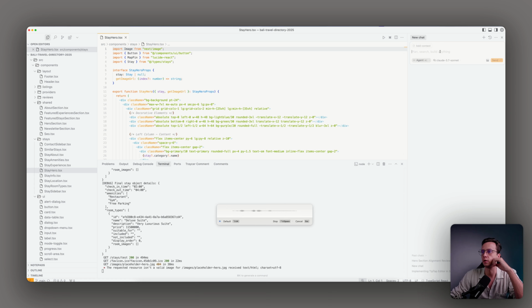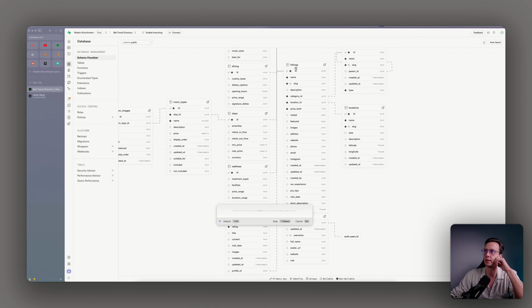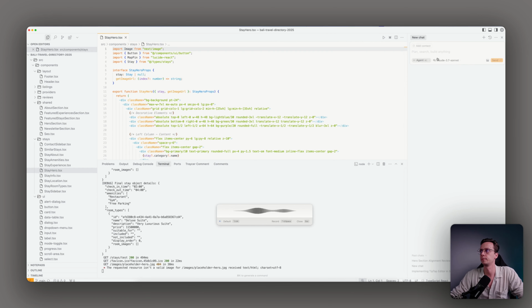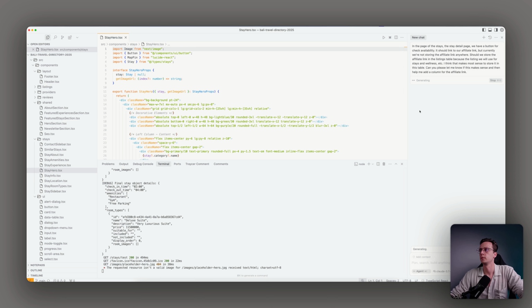In the stay detail page, we have a button for check availability. This should link to our affiliate link, but currently we're not storing the affiliate link anywhere. Should we store the affiliate link in the listings table? Because the listings we will use for stays and wellness, etc. I think that makes most sense, to store it in this table. Can you please let me know if this makes sense, and then help me add a column for the affiliate link? I'm gonna ask it again.